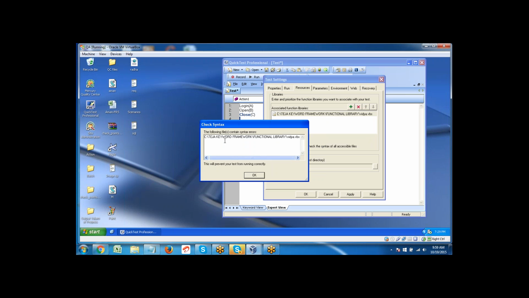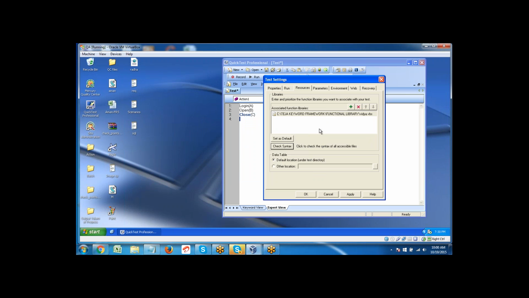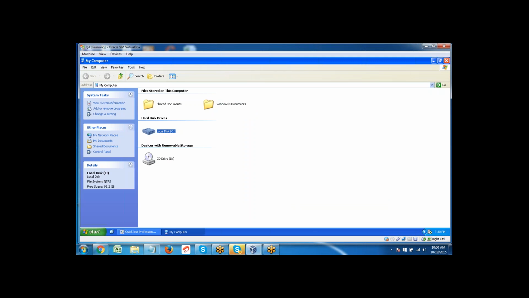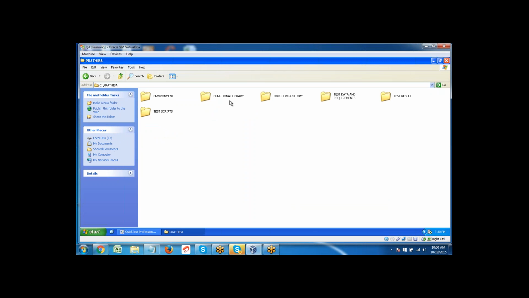Function library. I don't know why it is giving an error. Okay, I'll do one thing here. See, dear, if you want, you can see the same script line from the previous script.